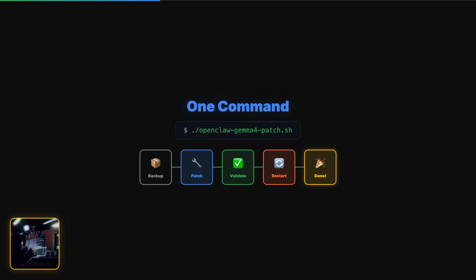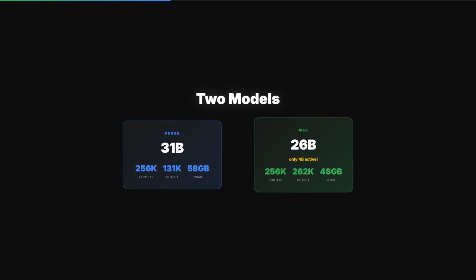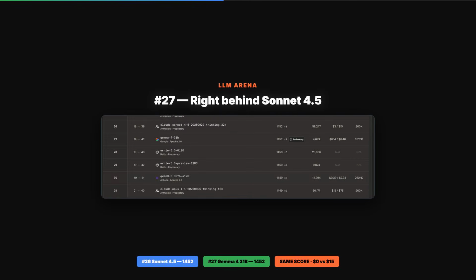Zero manual editing. You get two models: the 31B dense, a powerhouse with 256K context, and the 26B mixture of experts, which only activates 4 billion parameters per token. And here's the crazy part. On LLM Arena, Gemma 4 31B scores 1452, the exact same score as Claude Sonnet 4.5. Same performance, zero cost.